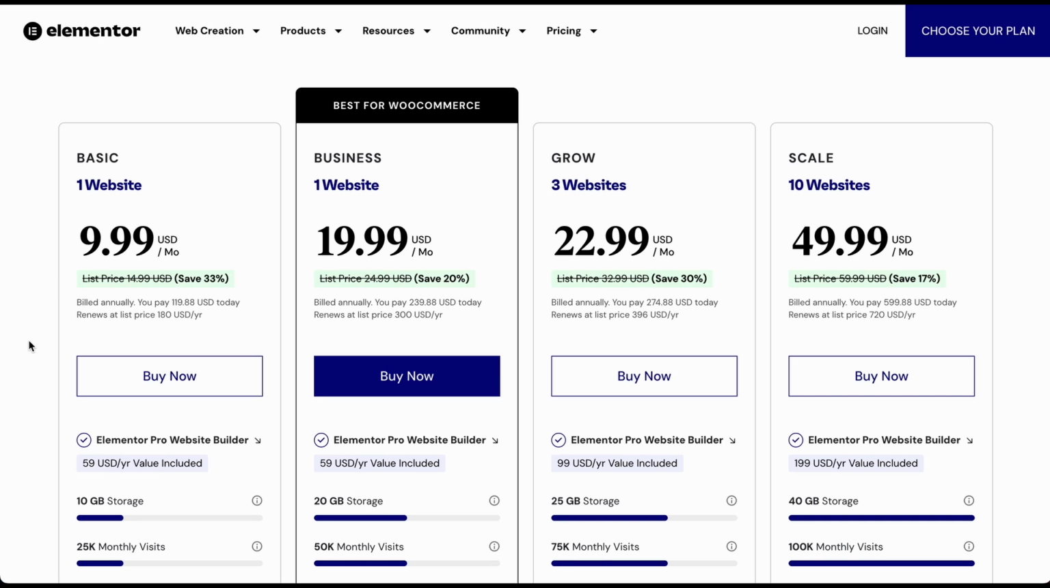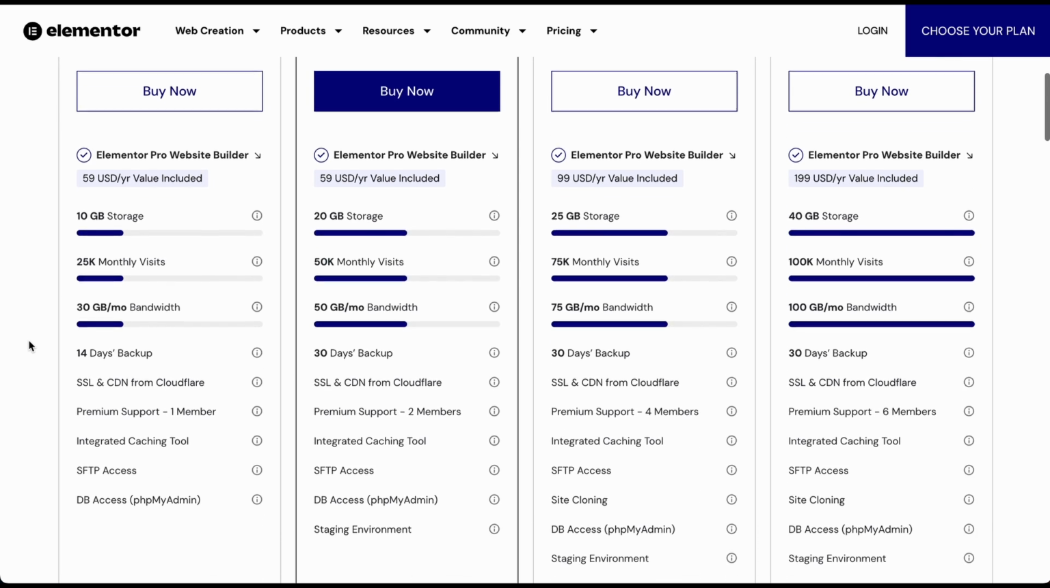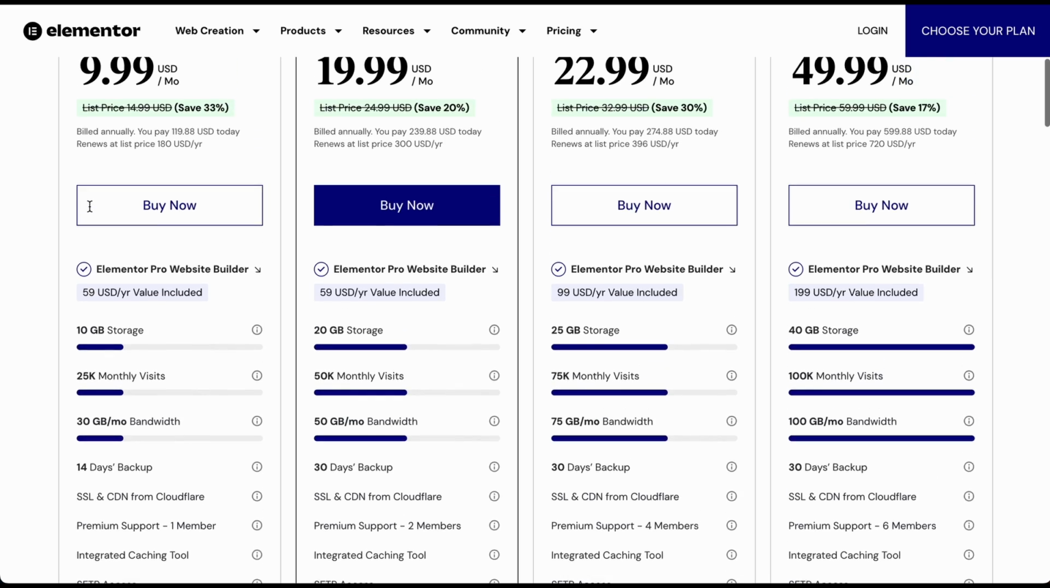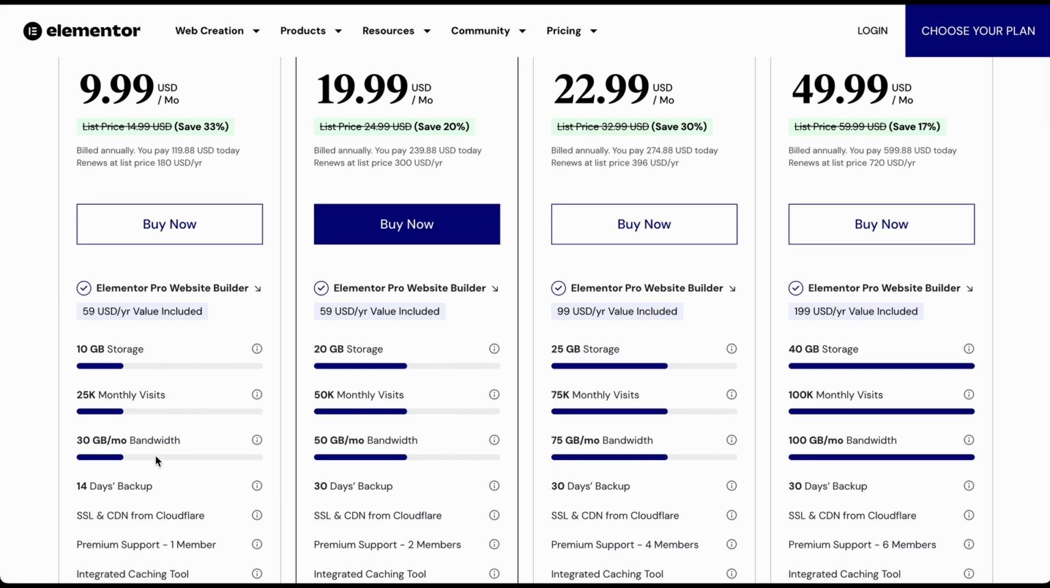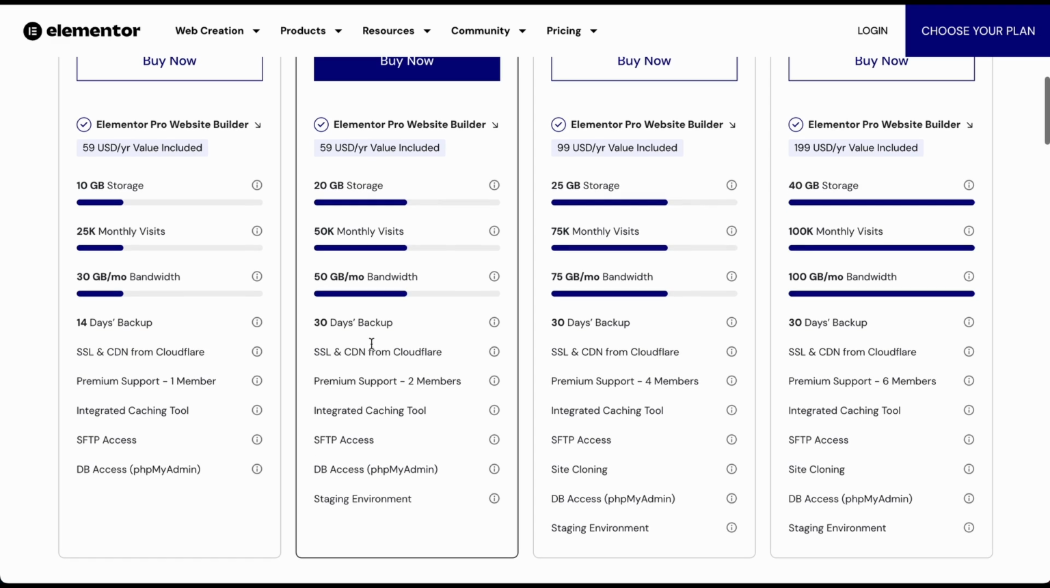Now, let's just look at some of the key differences. First thing is the storage. For the basic plan, which we can see right here, is only 10 gigabytes. Business is 20, grow is 25, and then scale is 40. And in terms of the monthly visitors, you see 25K and then 50K for business. And in terms of bandwidth, you can see it is 30 and then we have 50. And you can see there's some additional features that you get per plan, which you can definitely check out and see if those fit your goals.